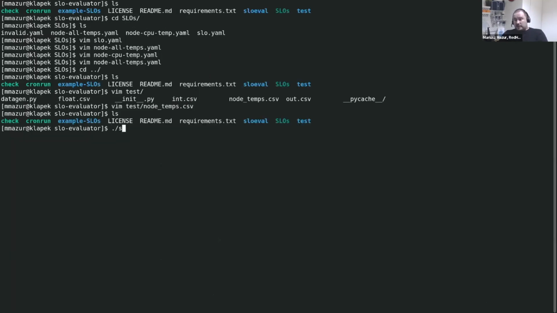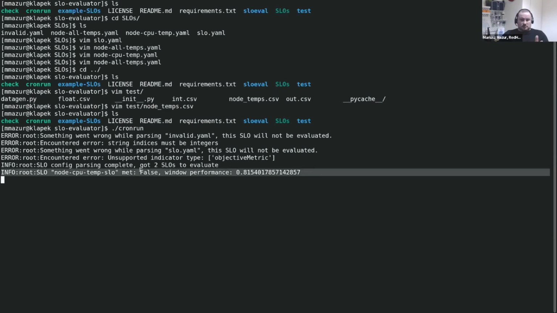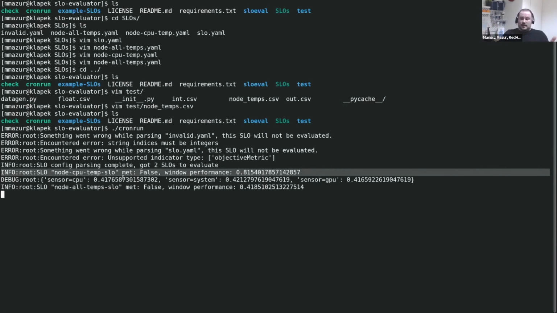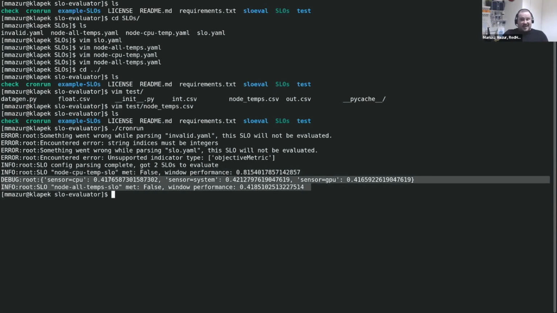And so if I run it, it will complain that the invalid ones can't be parsed, and then for the two that are correct, it will compute the window performance and whether it met or didn't meet the SLO. For the one that is supposed to be split, there's a separate line that actually prints per subsystem window performances, and then the total window performance if you sum up and average the 4 subsystems.